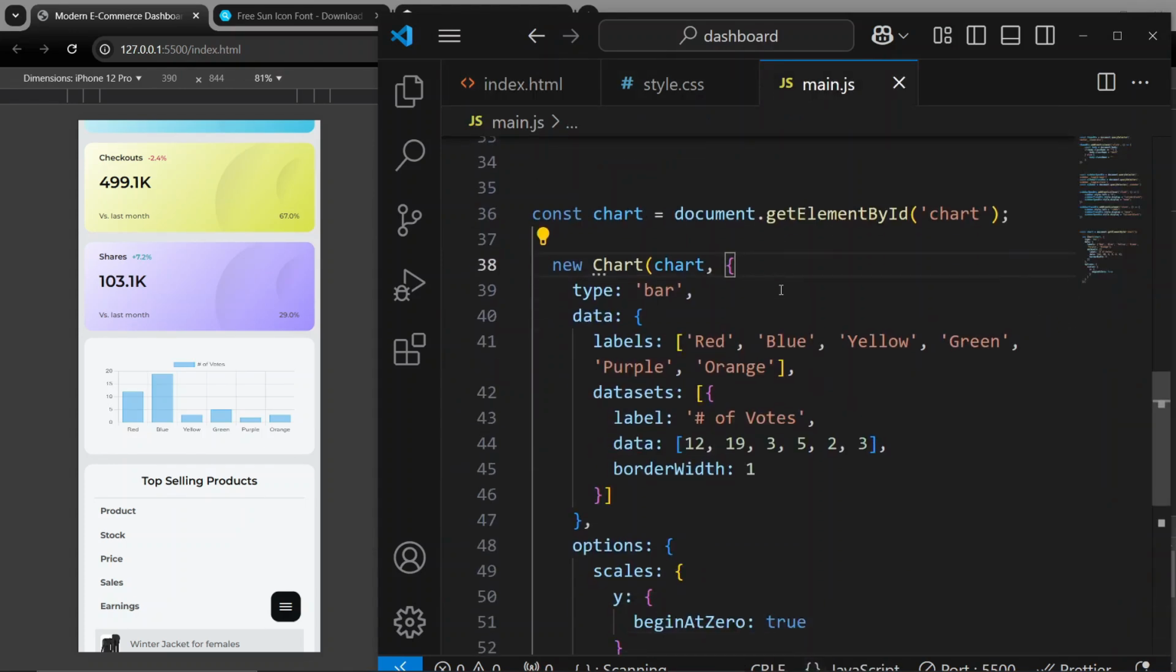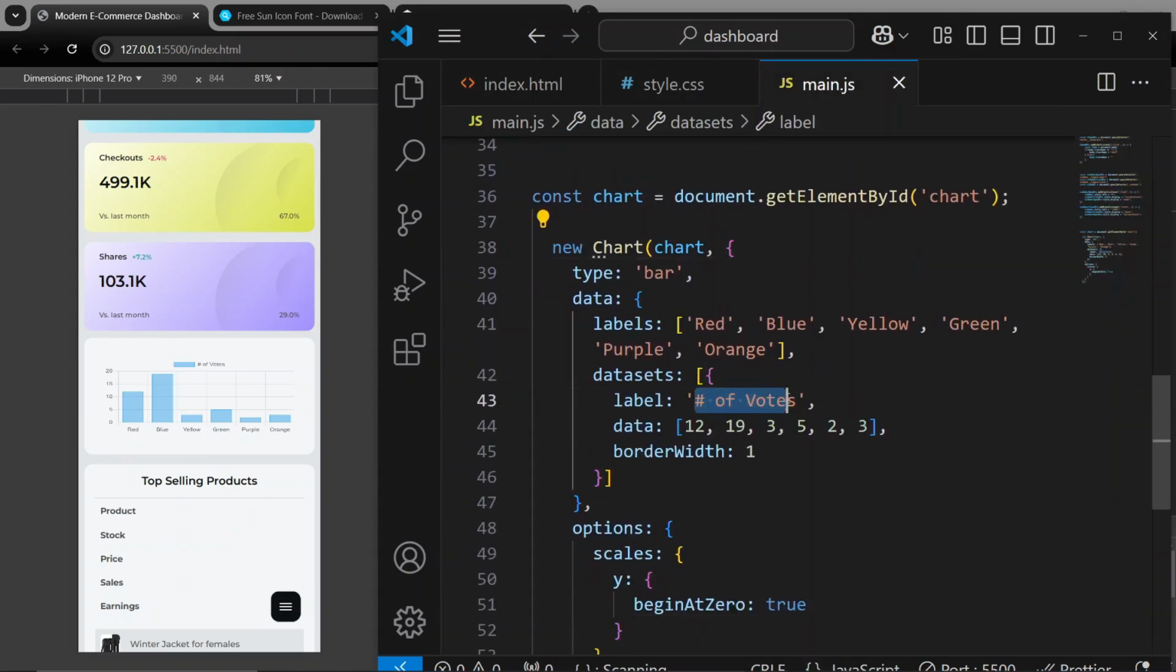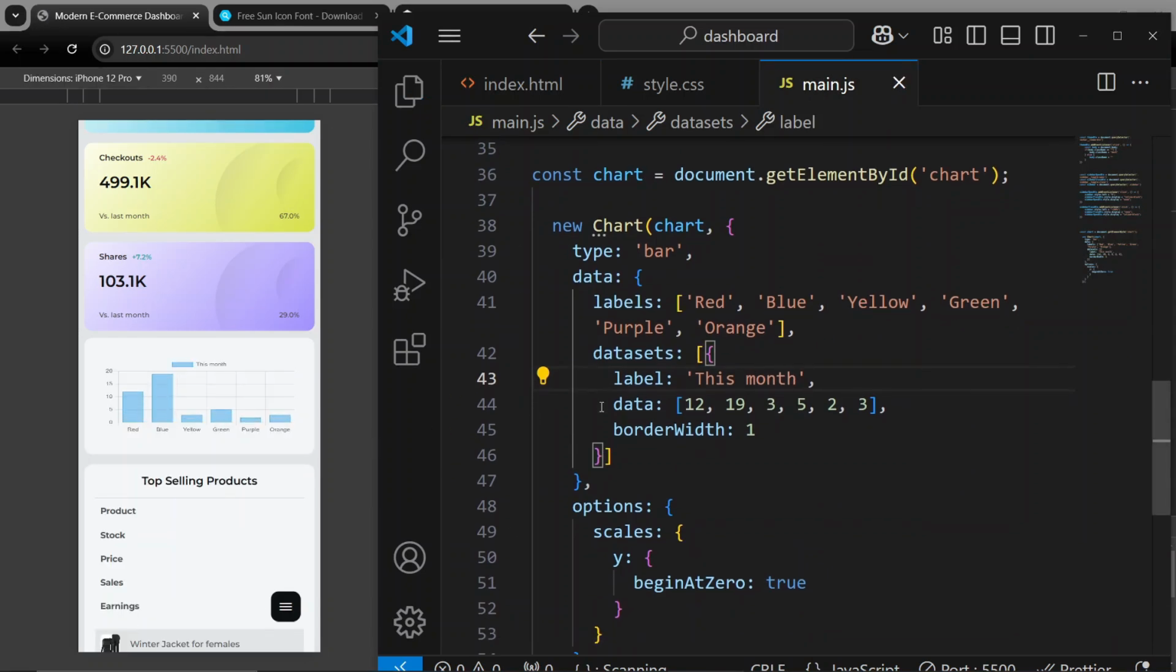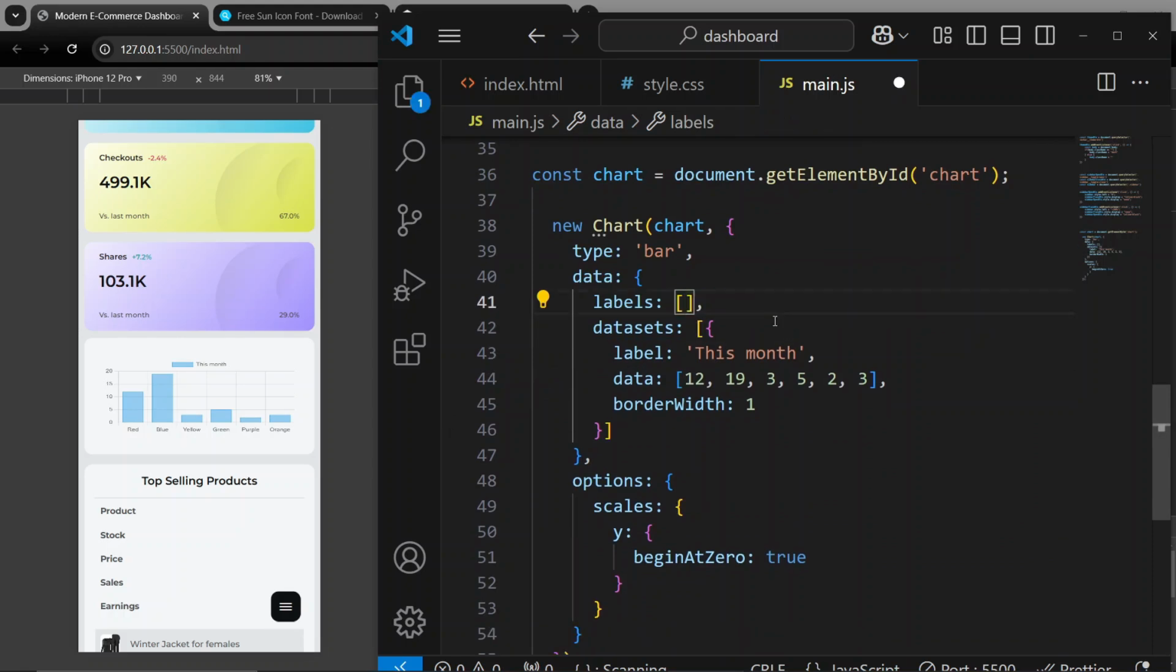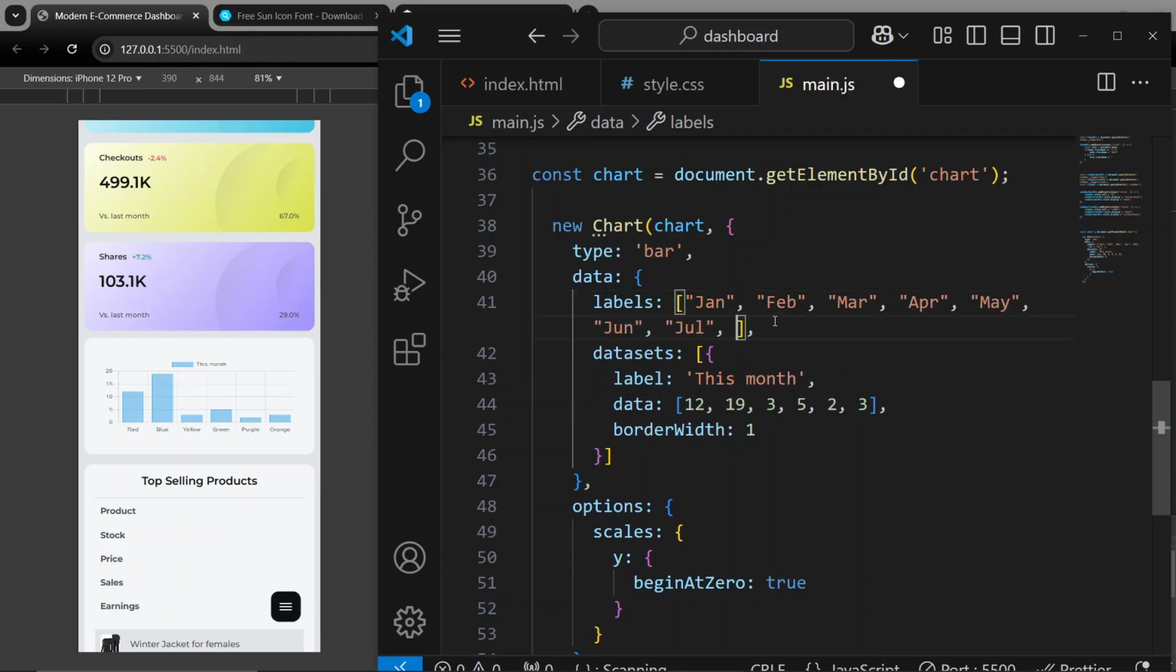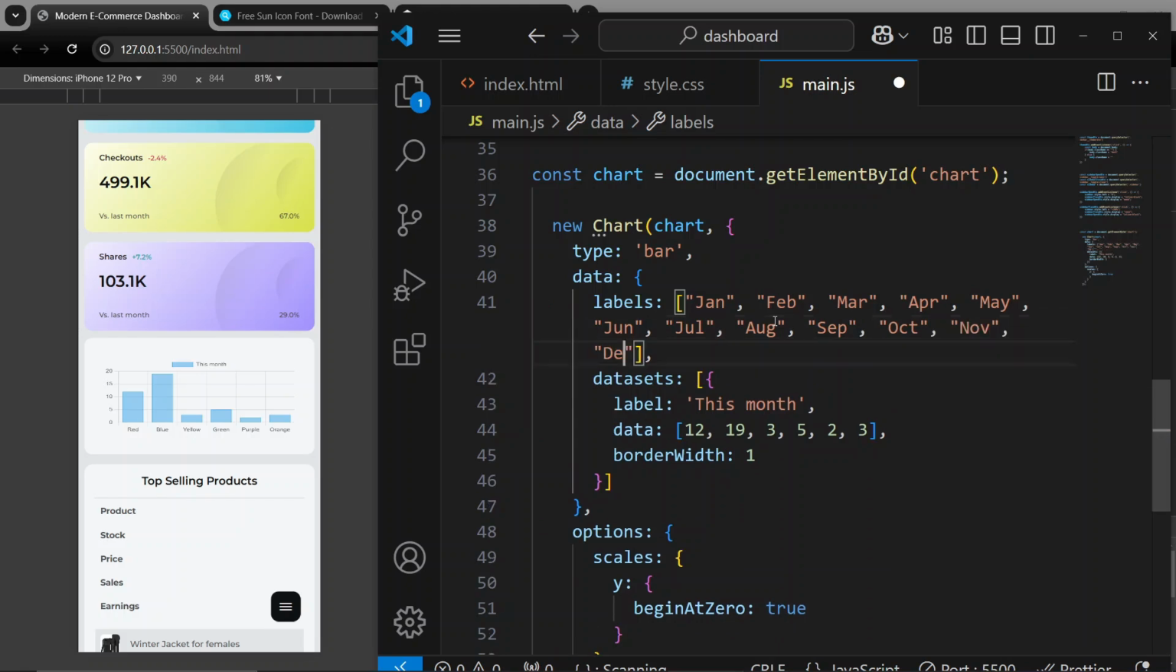But let's go ahead and actually make some adjustments. I'm going to call this, let's say this month. Okay, and I'm going to just remove all these and have the months inside of that. Okay, so we have January, February, November, and then December. Okay, December, right?